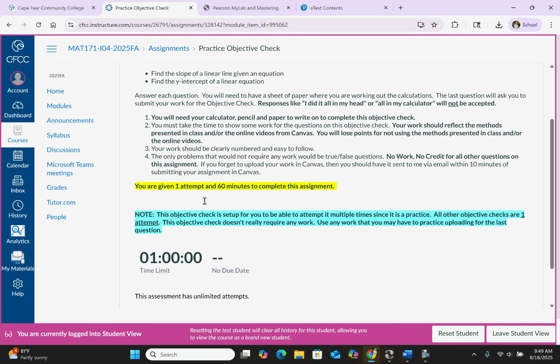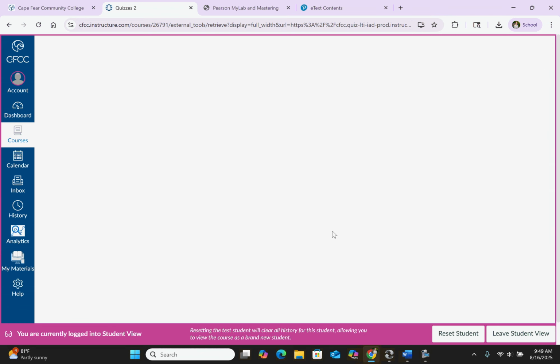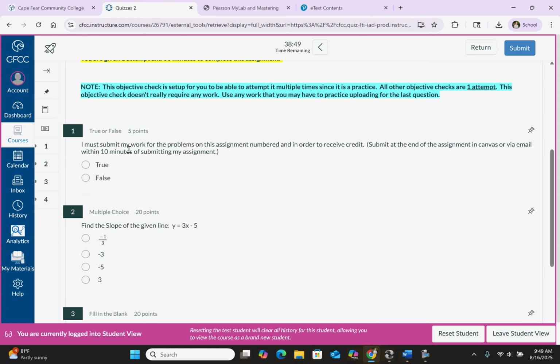And then for these, you always get 1 attempt in 1 hour. Again, since this one's a practice, I'm giving you multiple attempts on this one, okay? But the others will just be 1 attempt. So that's the only thing that'll look a little different. Yours will say begin. And then from there, the first and last question will always be the same.